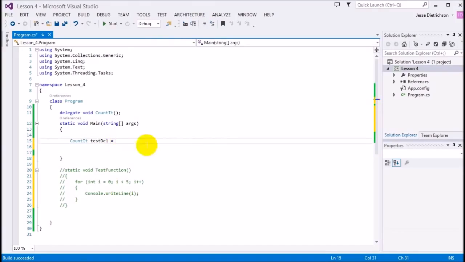So we have our delegate, right? And we don't want to explicitly create it, like I said, because of all those rules before. If it's only going to be used with this delegate, why would we make an explicit function? We don't need that. So to do an anonymous method, it looks like this. Count it test del, and we need to point it to a function. So we're going to point it to an anonymous method.